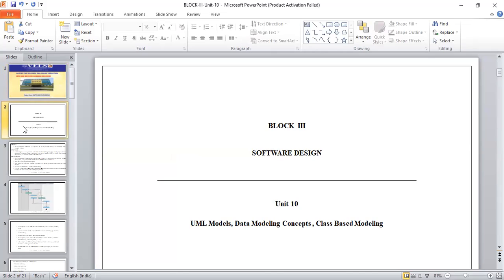Today we are going to see block 3, that is software design. In that software design, we are going to see about UML models, data modeling concepts, and class-based modeling. In the last unit, we saw about scenario-based modeling. In that, we use the use case models where we have users, use cases, and association as the basic components. Then we saw the airline reservation system as a simple example for a use case diagram. Now let us get into the topic.